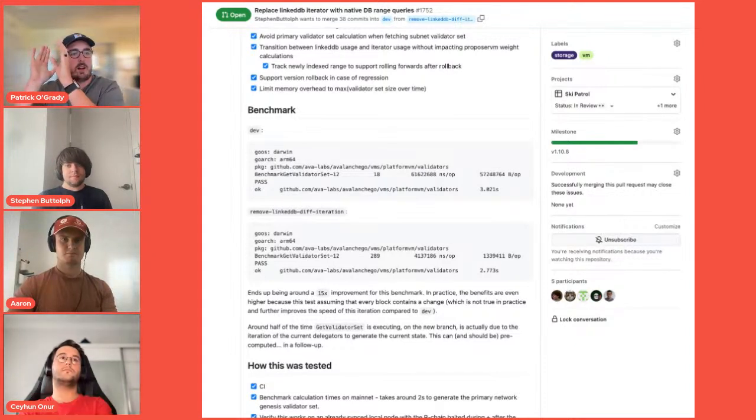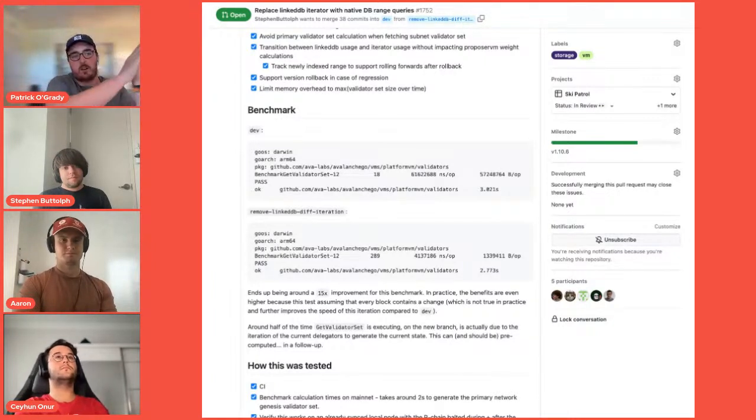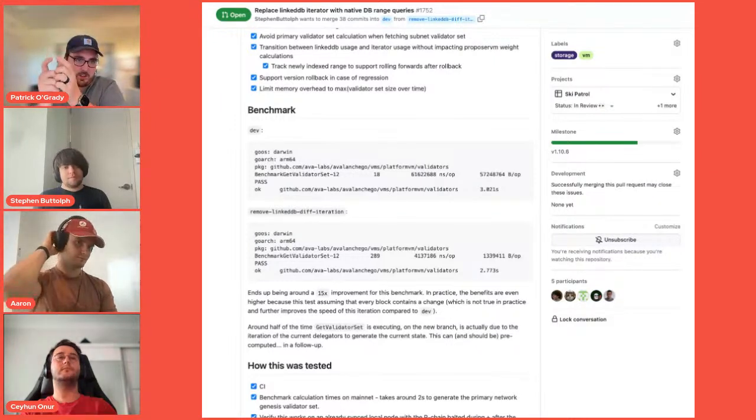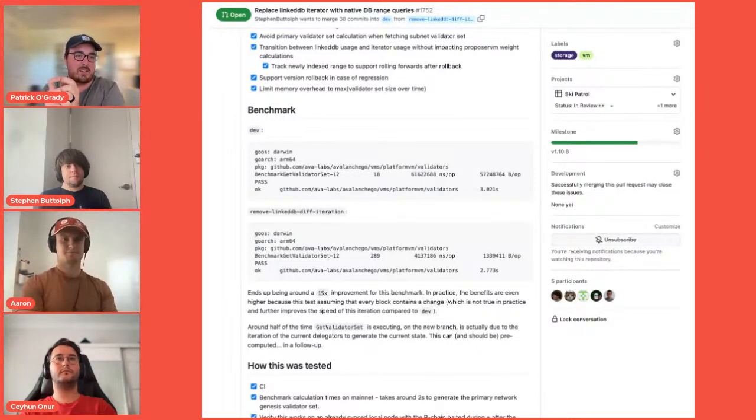You're never going to have a height that's always right at the tip. Usually the height is some number of blocks back from the tip. That means AvalancheGo, when verifying that signature, needs to do reverse diffs to see what the validator set would have been at that particular height. So it's extremely important that that mechanism is very fast.